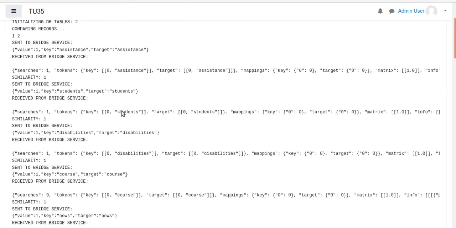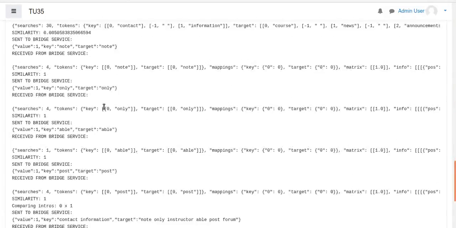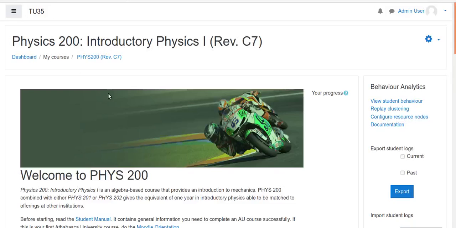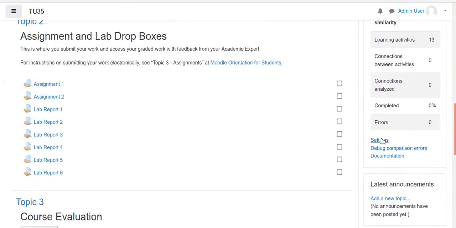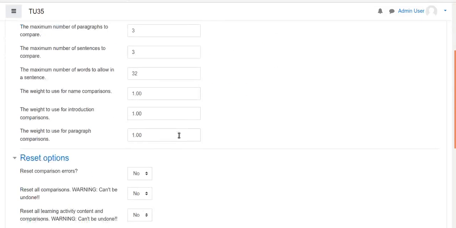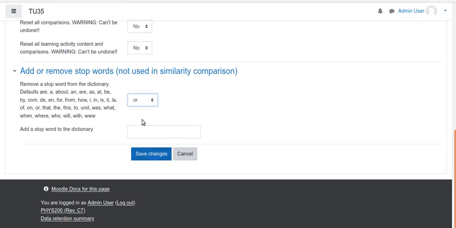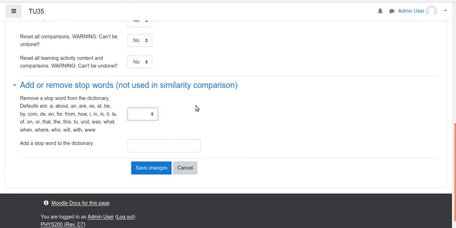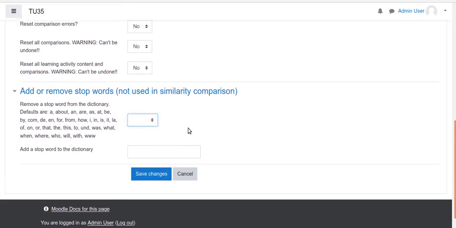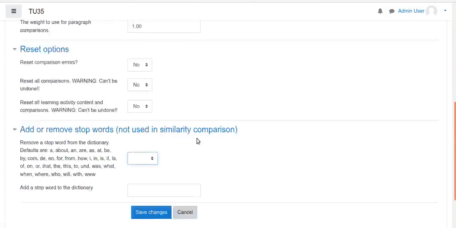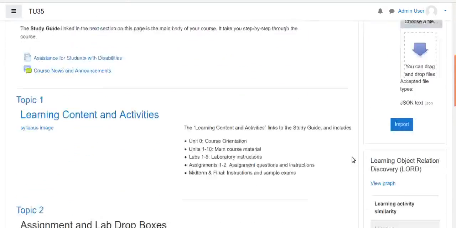So now the scheduled task has run to completion. It's made its first comparison. So we can go back into the settings page for the LORD block here and see that indeed our stop word dictionary is now full of stop words. So if you click on any of those and then save changes, it'll pull that stop word out of the dictionary. Likewise, to add a word to the dictionary, just type it in here, save changes, and it'll get added to this list. And then those words won't get used in comparisons. So that's how to use that feature.